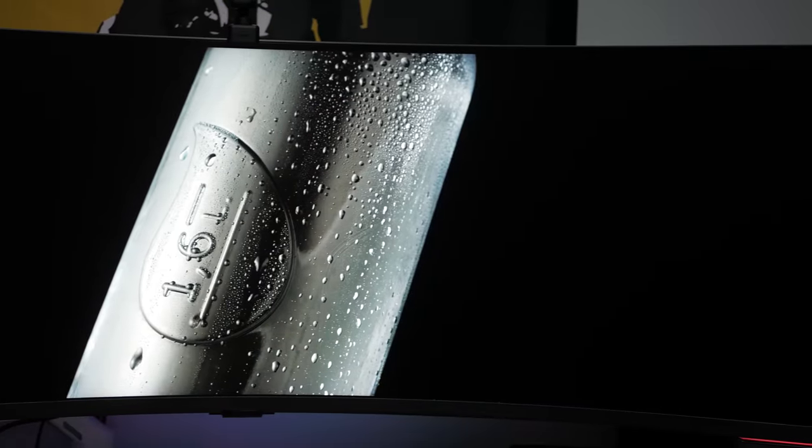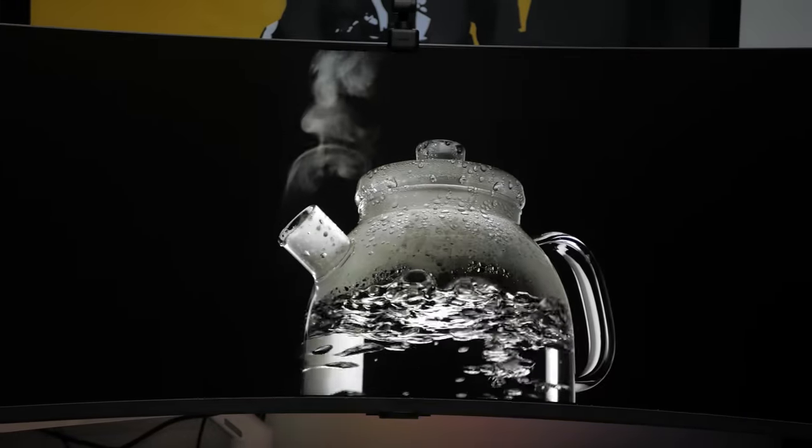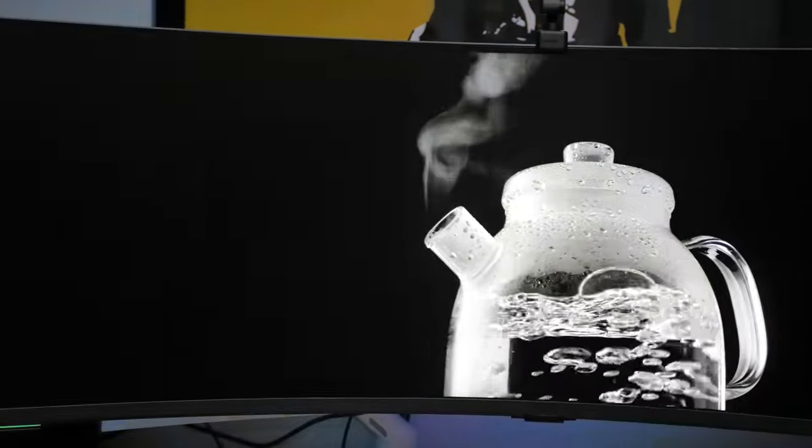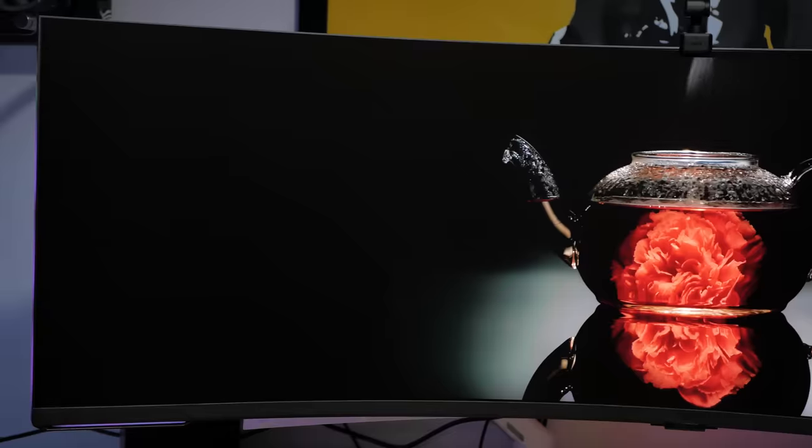Now, there's no G-Sync. Instead, we have FreeSync Premium Pro, which isn't a problem for NVIDIA users, so don't freak out. The FreeSync is now up to par with G-Sync Premium. Let me tell you this, NVIDIA's reign is over in that department.